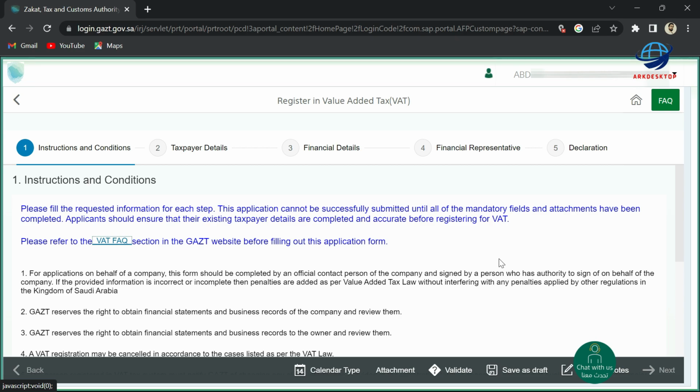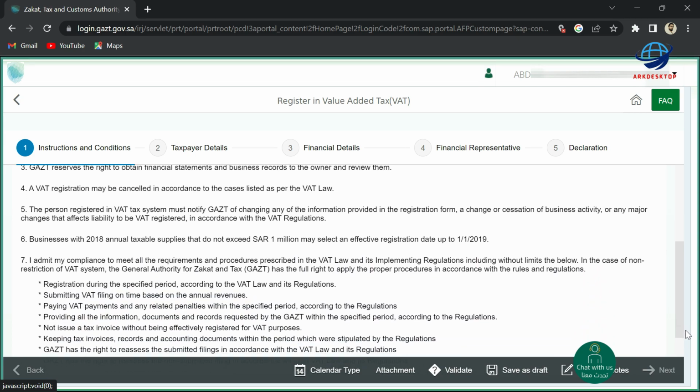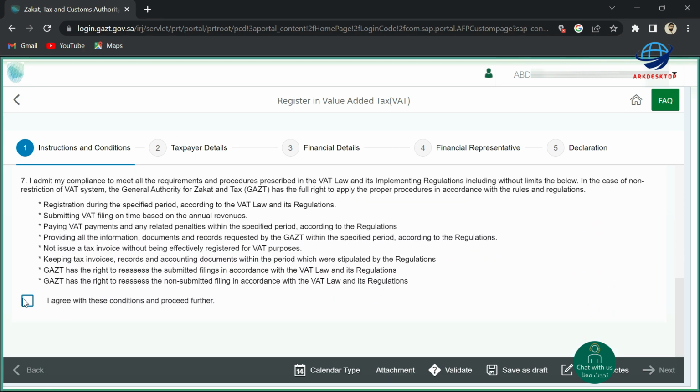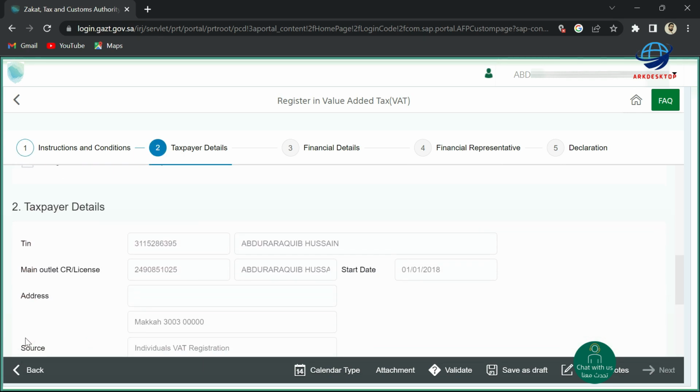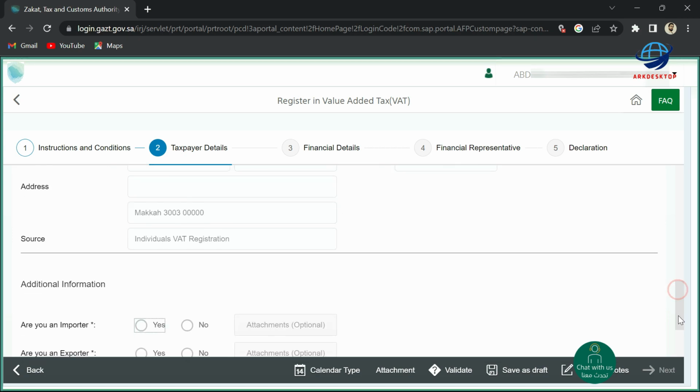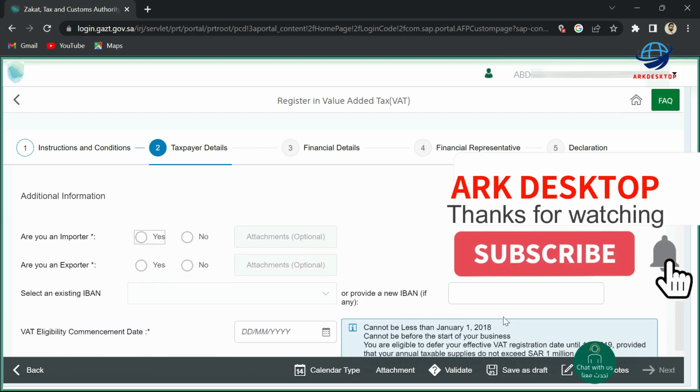In instructions and conditions, we just have to go through all of these. We have to read, nothing else to do. Then here put a tick mark, and then we go to step 2. Here are the taxpayer details. In this section all the things are pre-filled. These details regarding the taxpayer come from the last video, because in the last video we entered all these details. So this comes automatically.